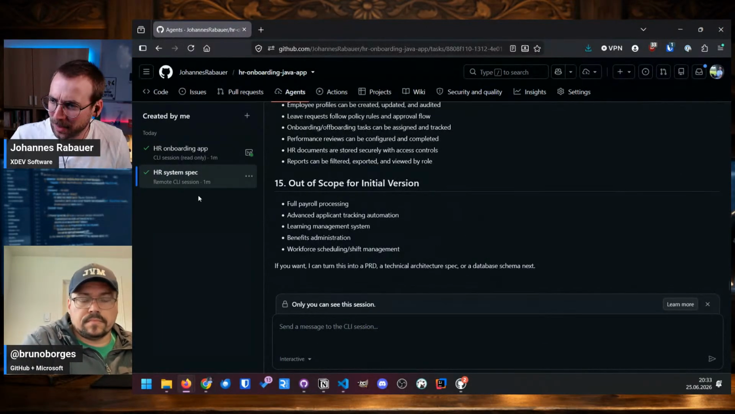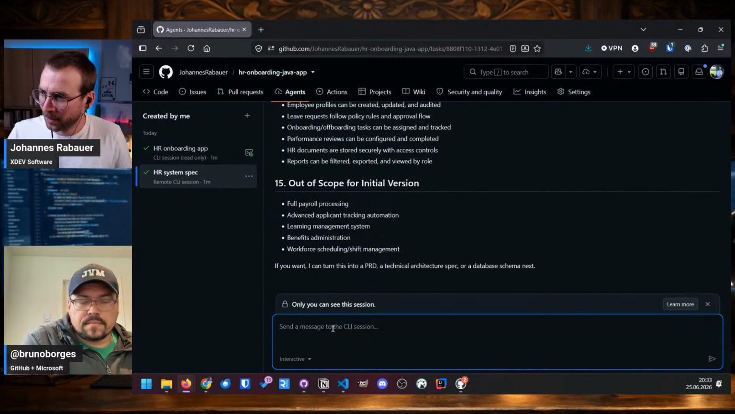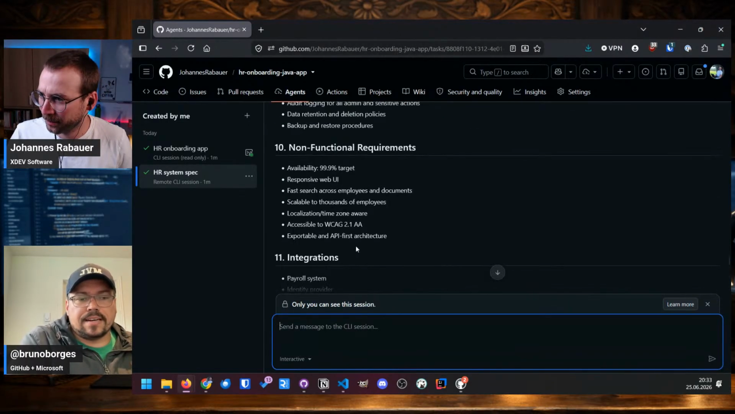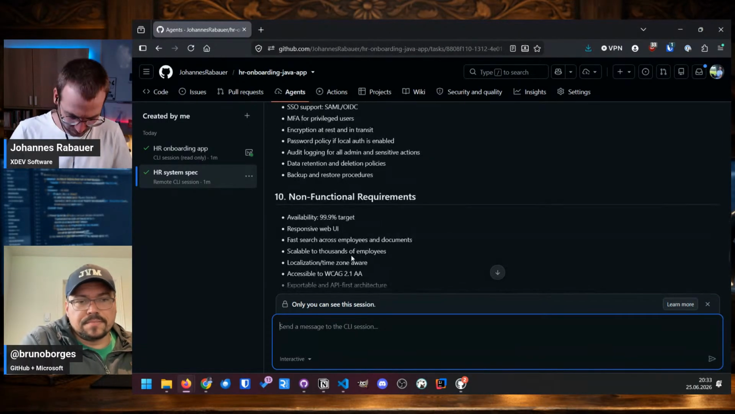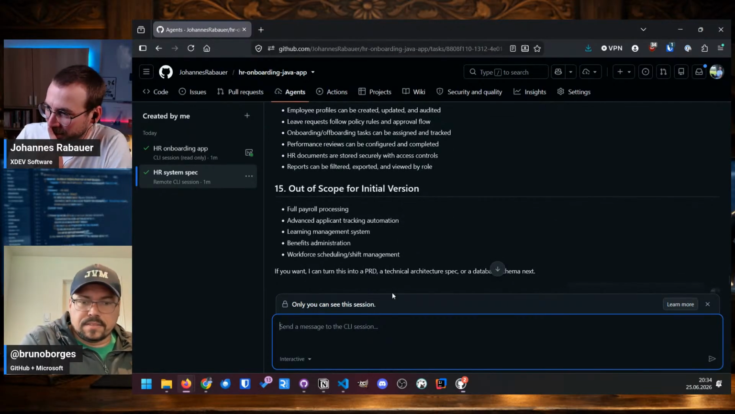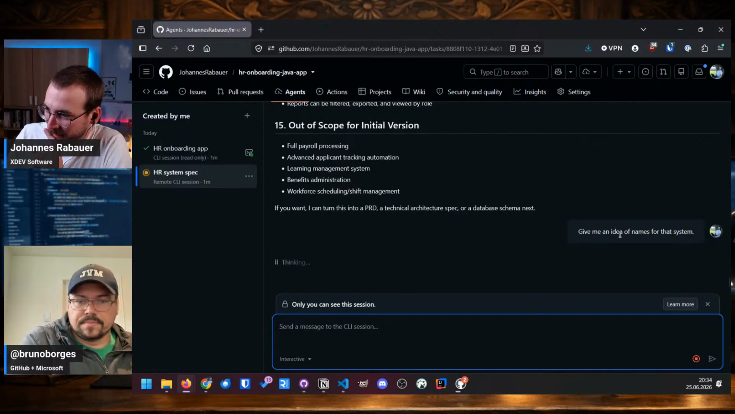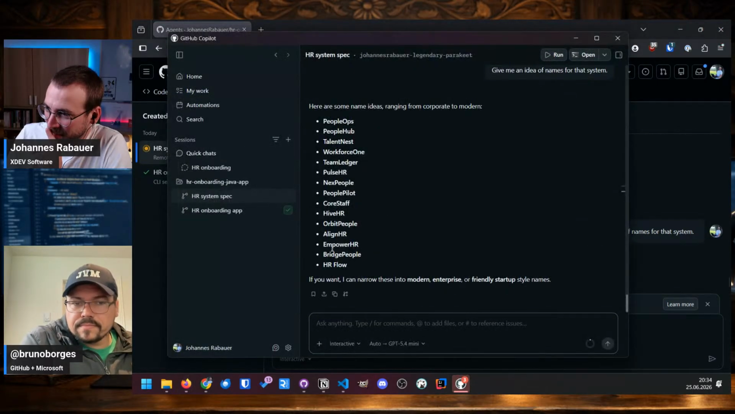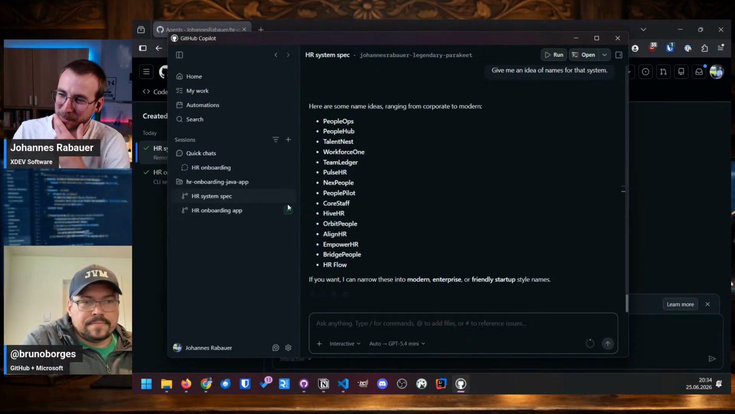Okay, let's try this. This is not read-only, so we should be able to control this. Only you can see that session. That's nice. Give me an idea of names for this system. And then go to the GitHub Copilot app. Okay, so now it's thinking. See, the response is already there. Nice. Oh, that's pretty cool.